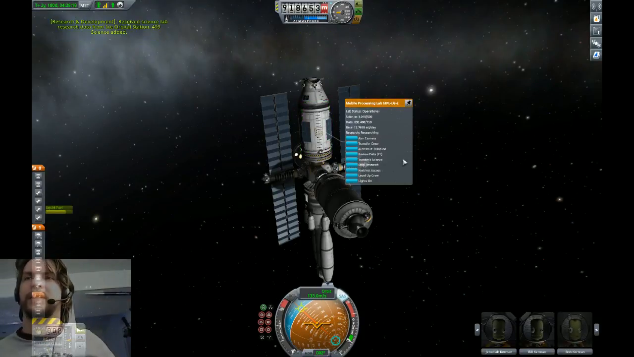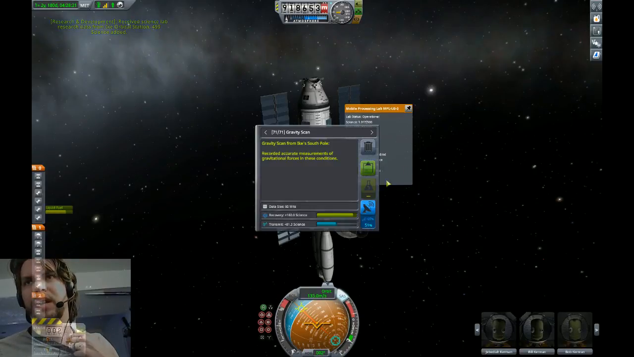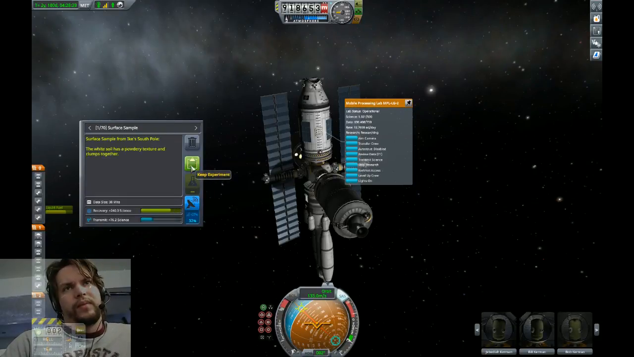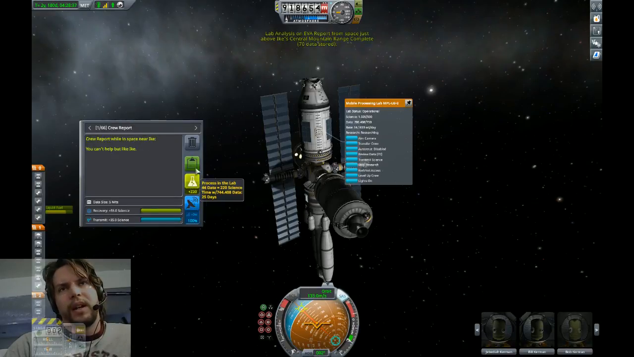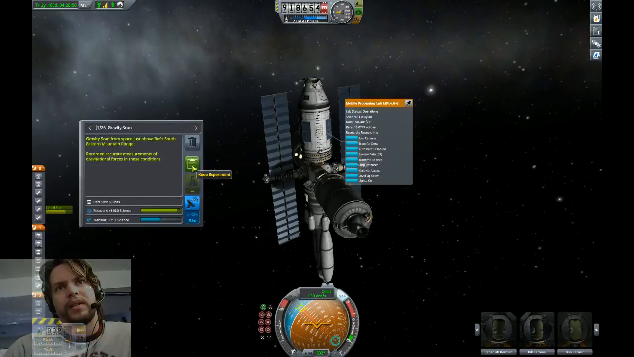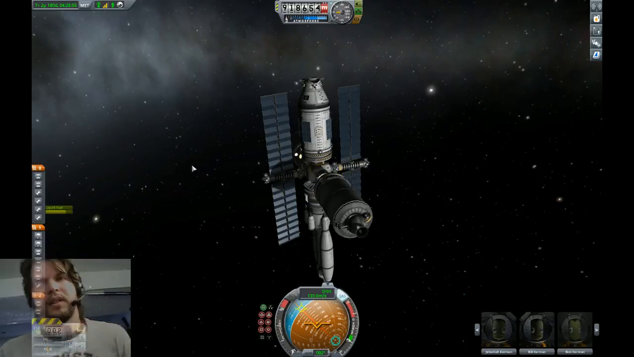Alright, we got 630 data stored in there. Let's review the data. Gravity scan was already transmitted. Surface sample, that's from Ike. We can do that. Crew report from space near Ike, that'll probably work. Let's see. Yep. And keep the rest of it. We're getting tons and tons of science here.